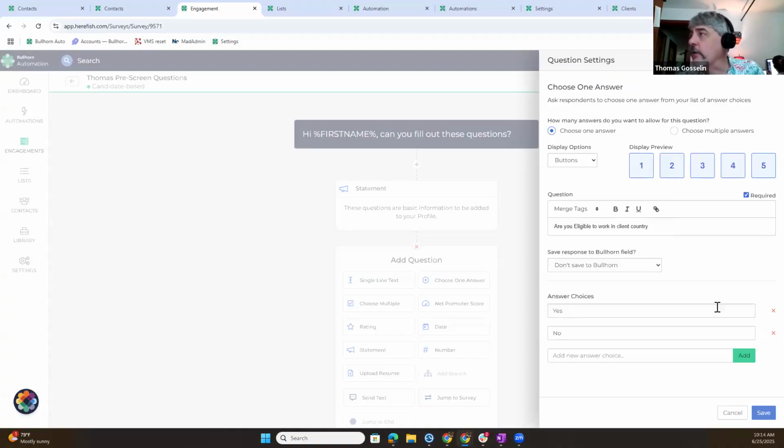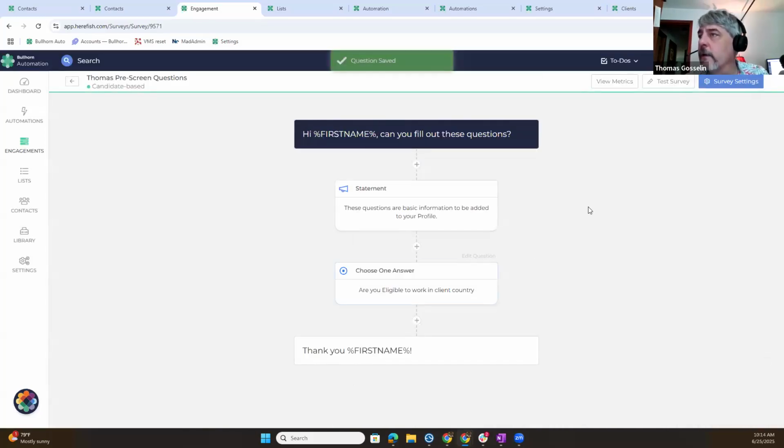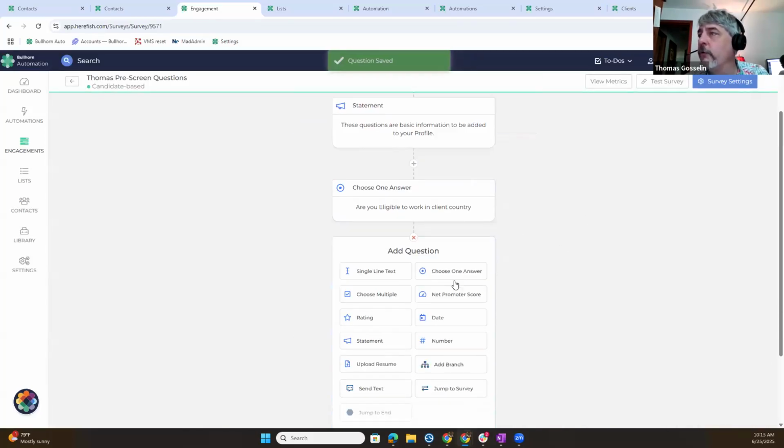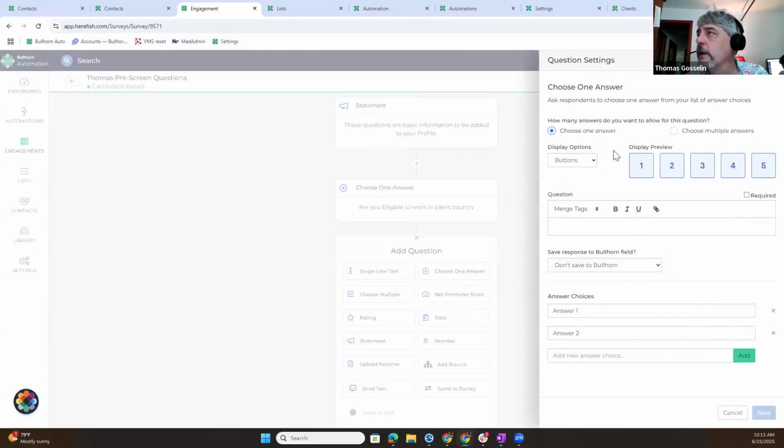We can make this required so that when they come in, they have to answer this. And we can also choose how they're going to see this. So we can have buttons, we can have drop downs, we have radios, and I'm actually going to rebuild this a couple of times and show you the different options. So let's do buttons and save. Now, let's just build that again. And this time we're going to do a drop down.